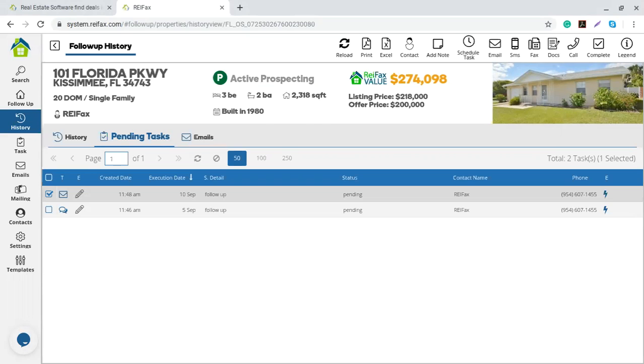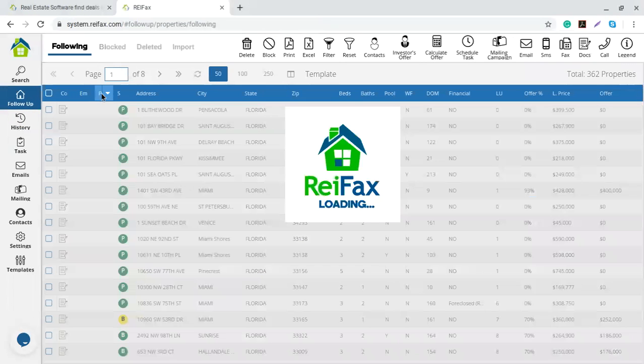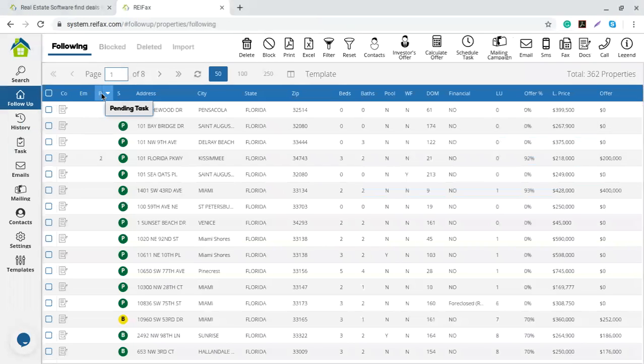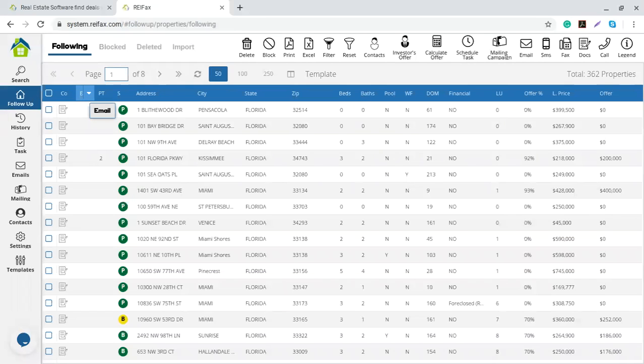Whenever you have a property in your follow-up that has a pending task, you can also see that particularly on your follow-up, okay? Let me go here to my follow-up and let's refresh. This particular column will show you all the properties that have pending tasks, okay? And the number will appear here for the number of tasks that you have pending, okay? Also, the number of emails that you have pending on read, okay? This is for whenever you have received an email.